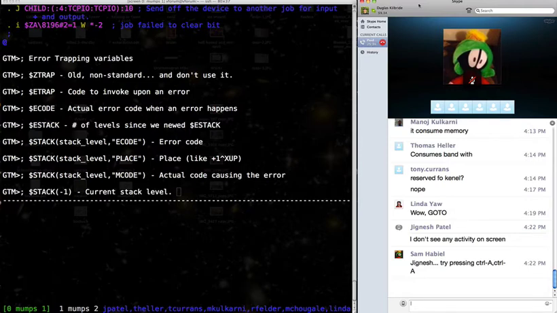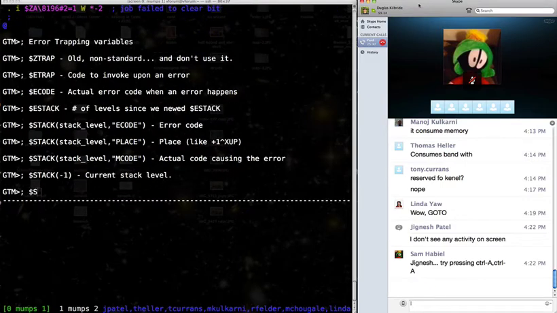Well, don't forget these ones. How did the level start? Oh, very important. Okay, sure. There's more. And we're going to do $stack. I've actually never known that. A $stack of stack level is how did the level start? Do, job, or extrinsic?